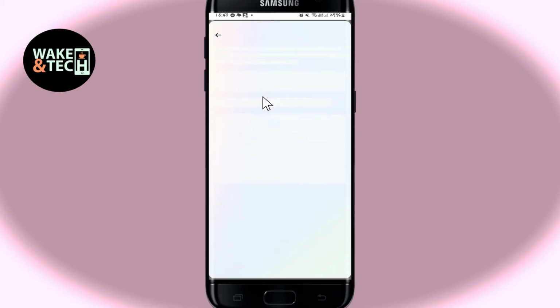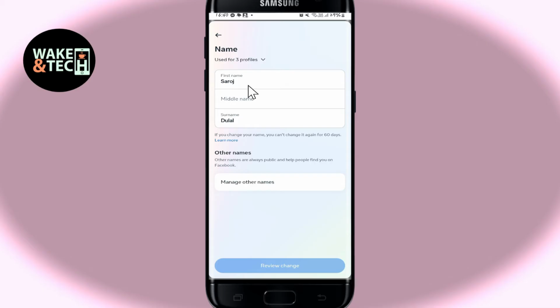Then just tap on Profiles, and once you tap on your profile, you will see the name section. Go ahead and tap on it, and you will now be able to change your name right away. After entering your desired name, go ahead and tap on the Review Change option, and it will be changed on your profile right away. Make sure you understand that once you change your name, you will not be able to change it once again for 60 more days.